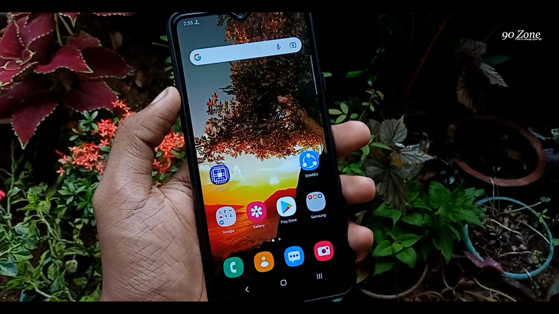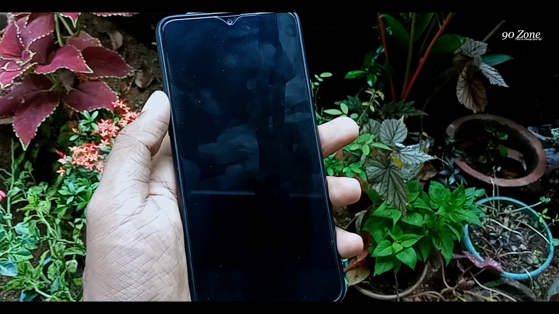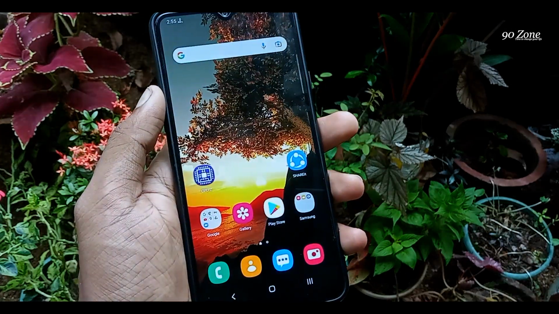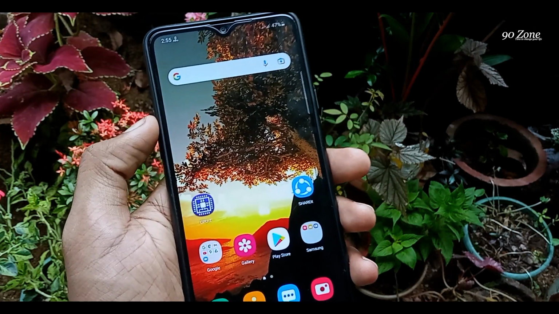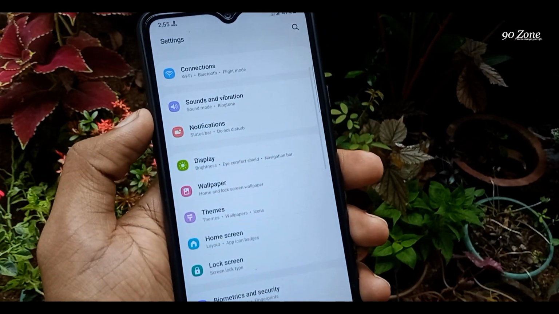Let's learn how to enable or disable the double tap to screen off option. After the Android 11 update, the Samsung Galaxy A20s mobile received the double tap screen off option. This feature is very useful to us. Let's learn how to enable or disable this feature.